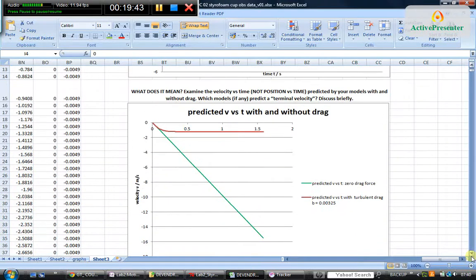Next we will answer the what does it mean question. So I have plotted the velocity versus time with drag force, which is the red one. As you can see, the slope of the velocity versus time graph decreases till it reaches 0, and after that the velocity remains constant at terminal velocity. Whereas if you don't include drag force, then the velocity keeps on increasing in magnitude, so it keeps on accelerating at a constant rate. The slope is constant. The slope of the velocity time graph is acceleration, which is constant and negative, that is 9.8 meter per second squared. That is this green line.